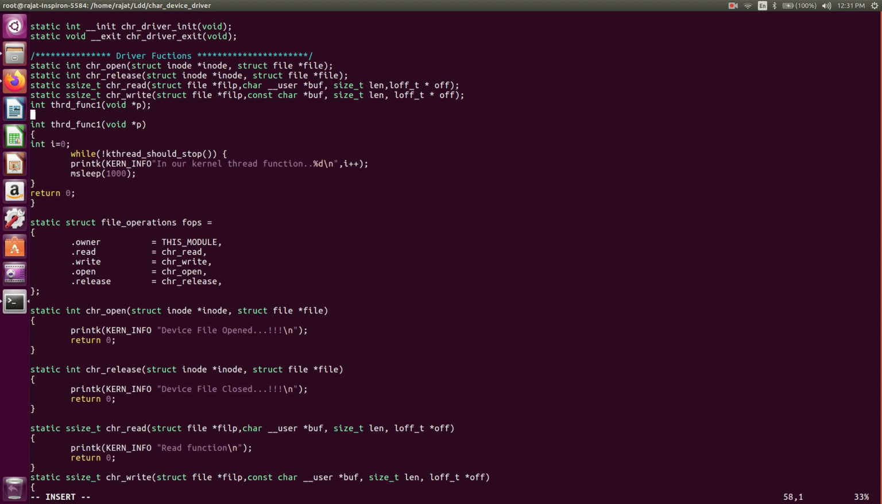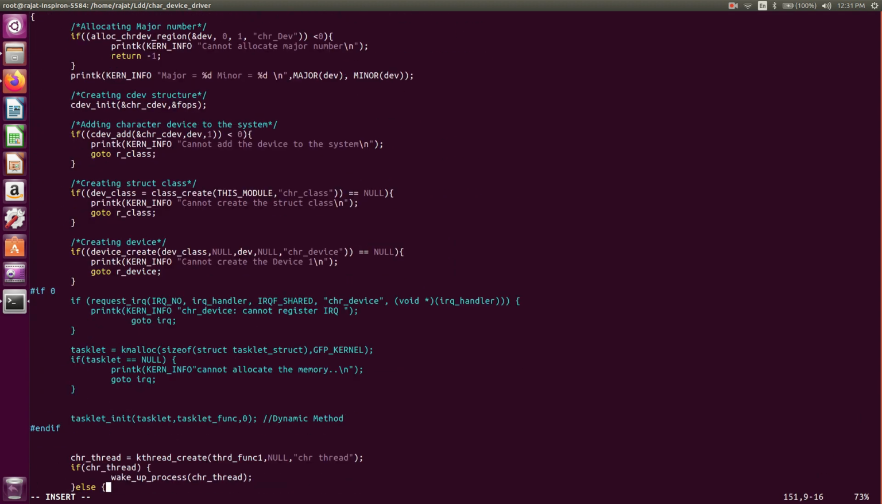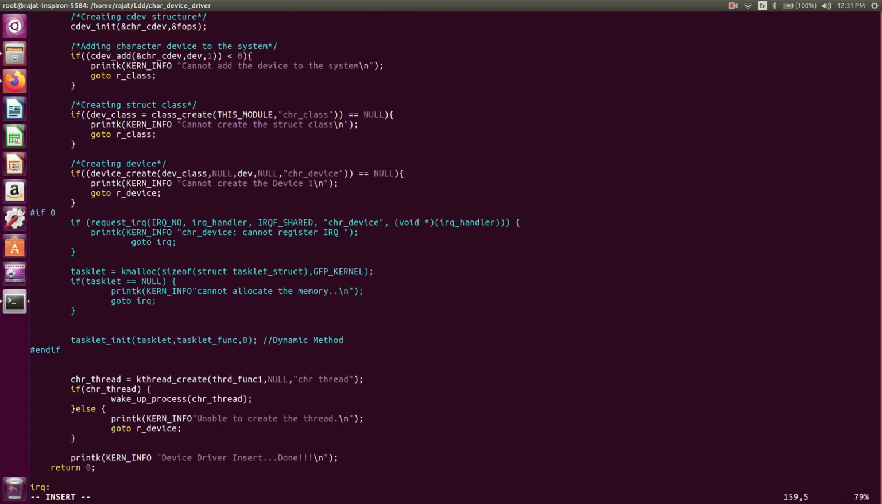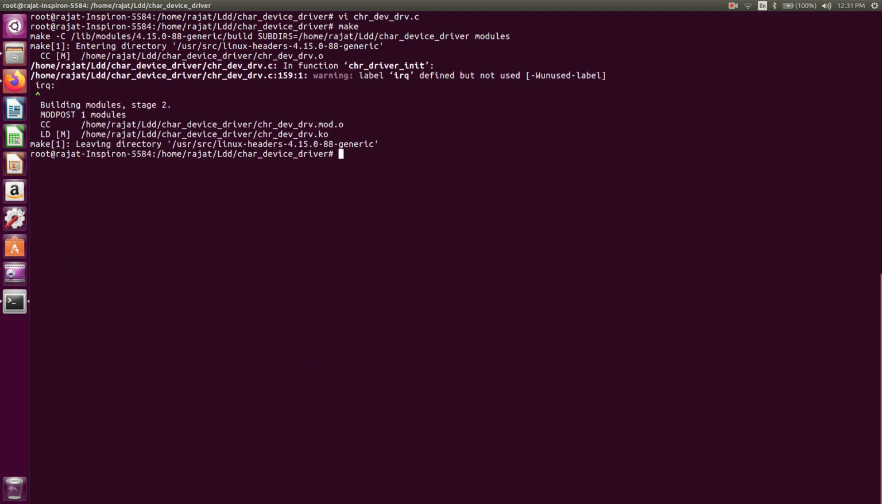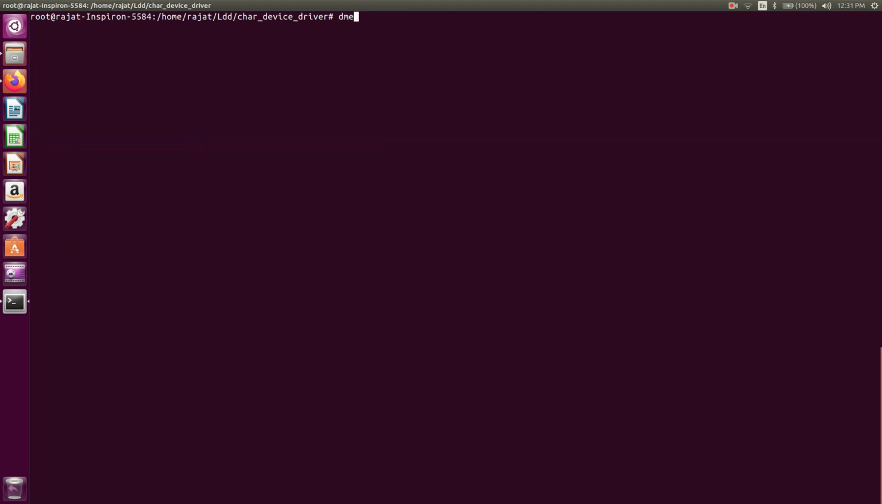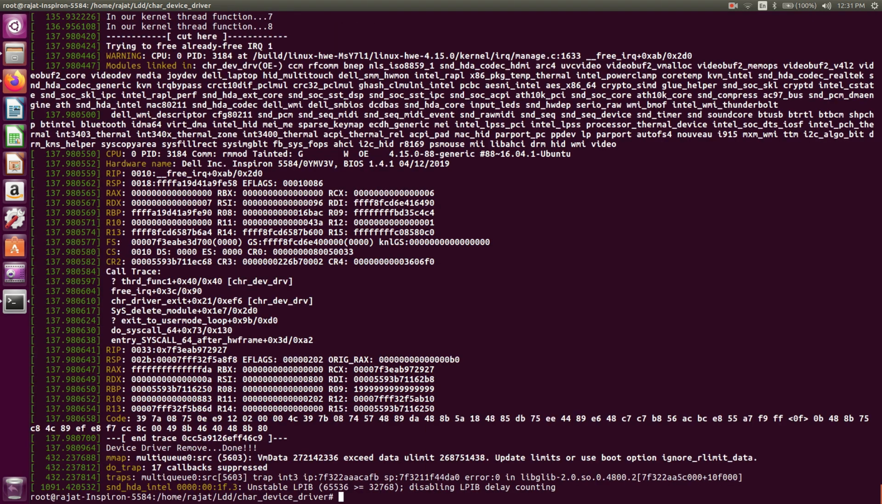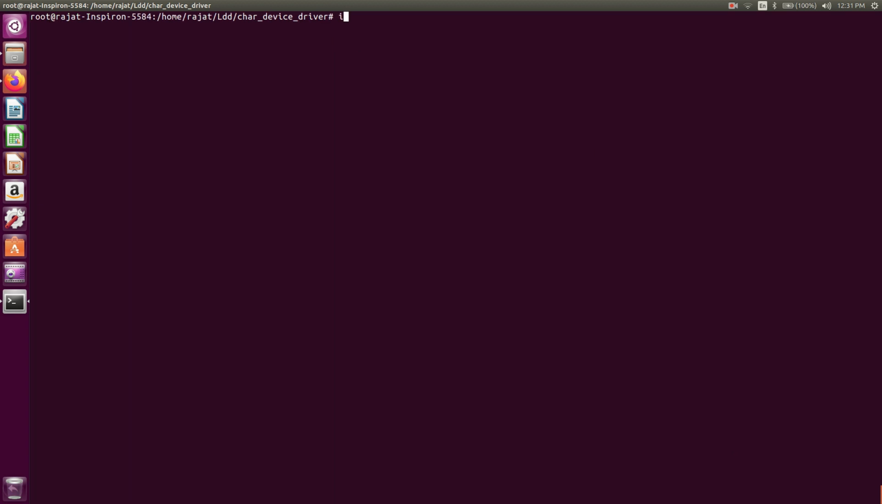So great. So we have successfully created the function, and after that we have written the kthread_create to create the thread and the wake up process to start the kernel thread. So everything is good to go. So we can write make here. Great. So we can now insert the module and check the message.